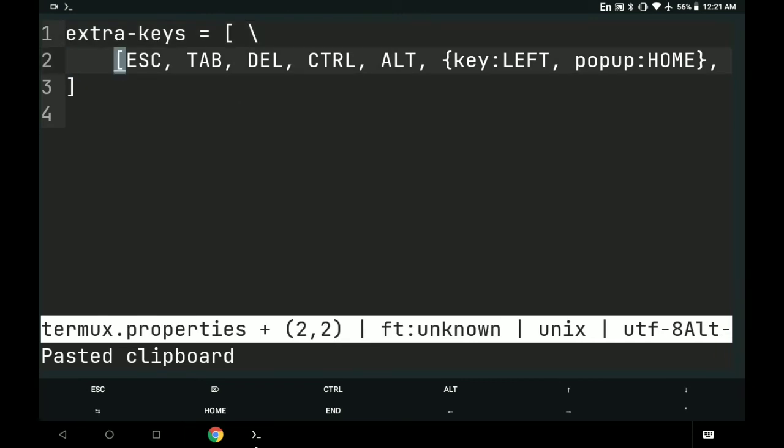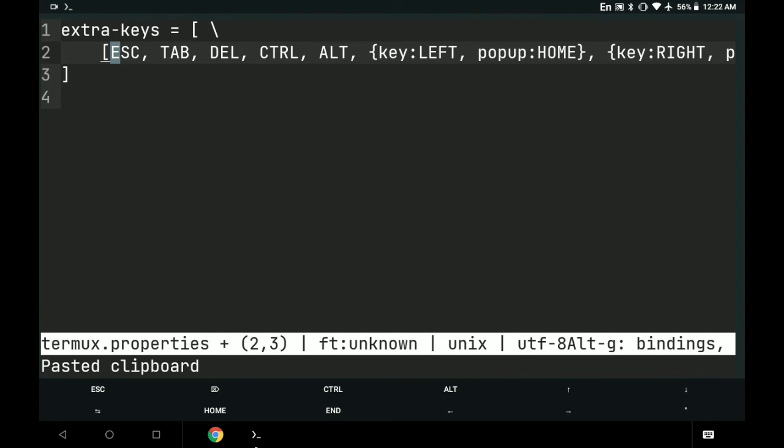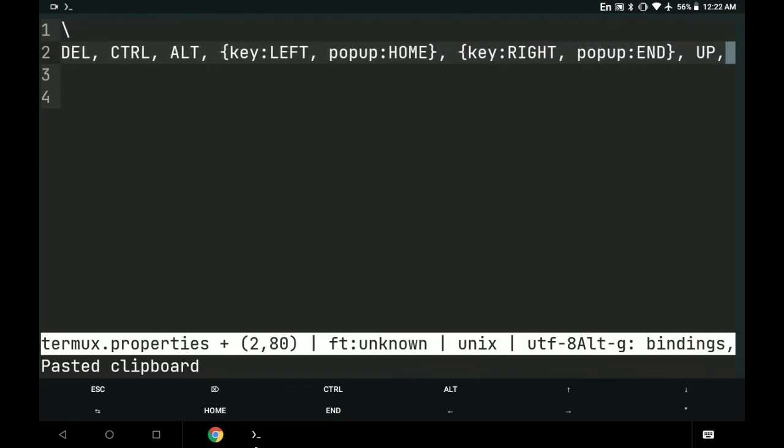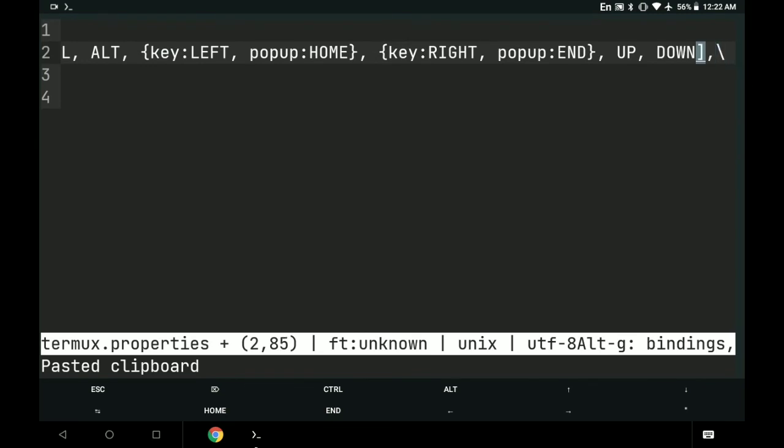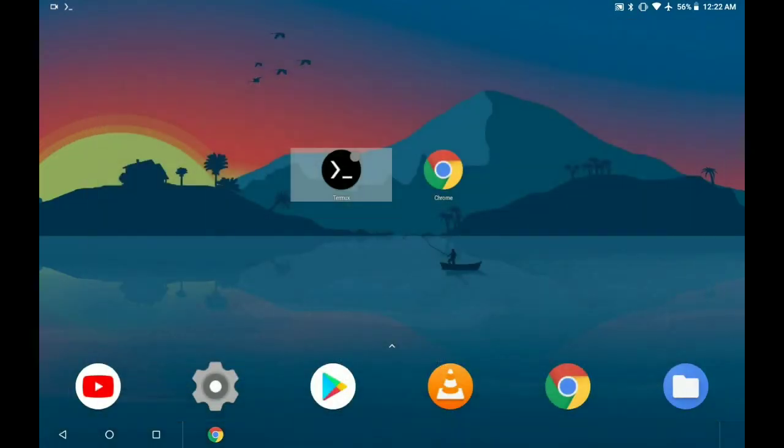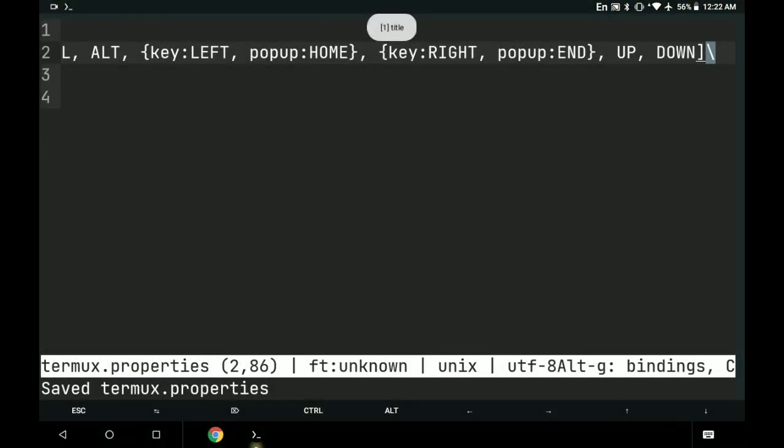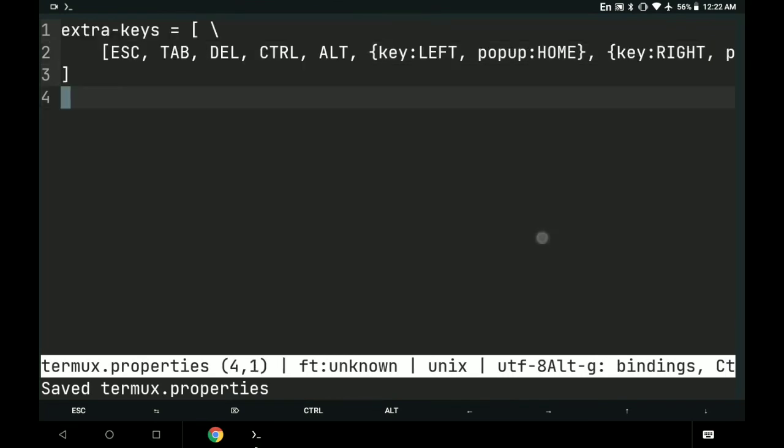So this is how my extra keys looks. I have an escape key, tab key, delete key, control key, alt key, and then a left key with a pop-up set as home, and a right key with a pop-up set as end, an up key and a down key. And I'm gonna remove the comma since we have just one row. I'm gonna save it, restart termux because there's a change in number of rows, and open it again. Bam, we have the new keyboard.